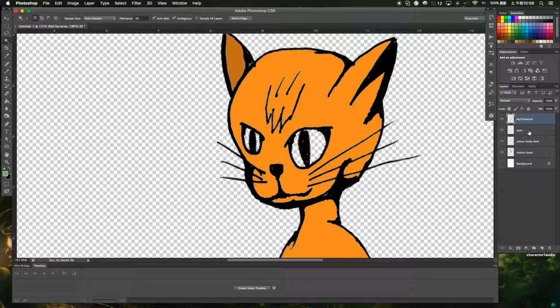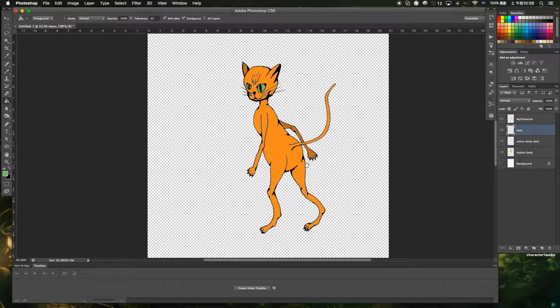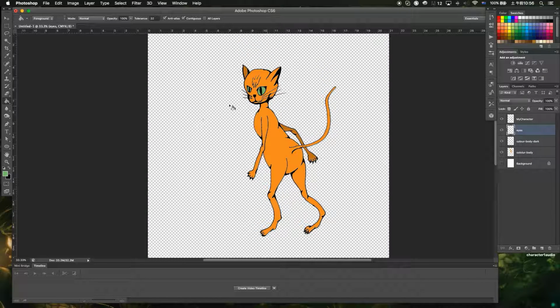Then back to my eyes layer, go to my paint bucket tool, pressing K, and just clicking and adding the green. Now just Control D to deselect, zoom out. My cat has eyes, she's coloured, everything is dandy. Now I'm just going to change that to say colour because I've been following that pattern and I like to be consistent.